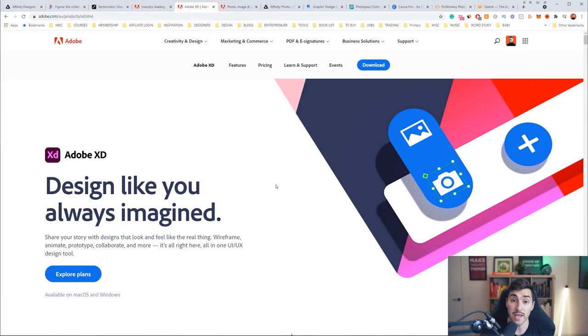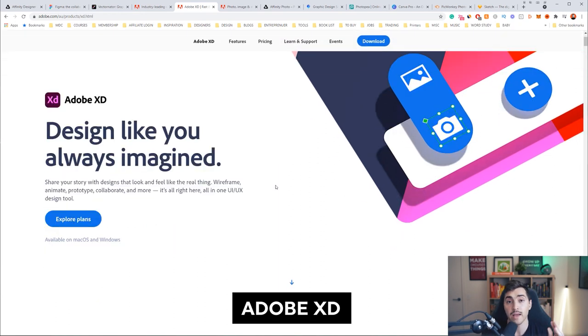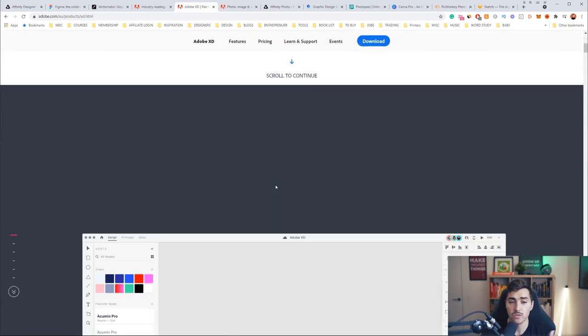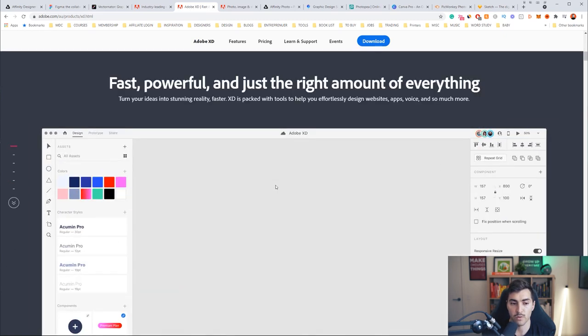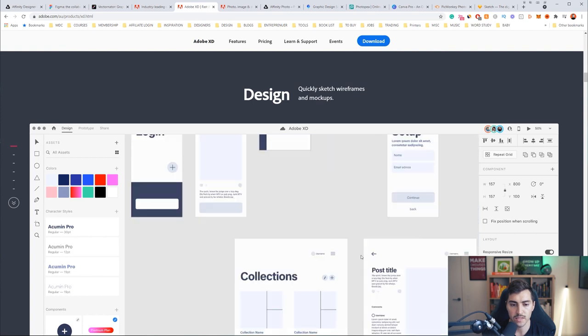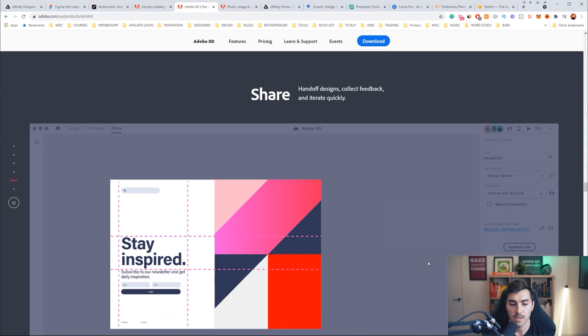The next one is Adobe XD, which is from Adobe as well. This is an amazing program for UI design, apps and websites. You can do those things in Photoshop and Illustrator, but this is where the future is. So definitely check out Adobe XD if you're going to focus on product design and apps, because this is going to be your go-to.